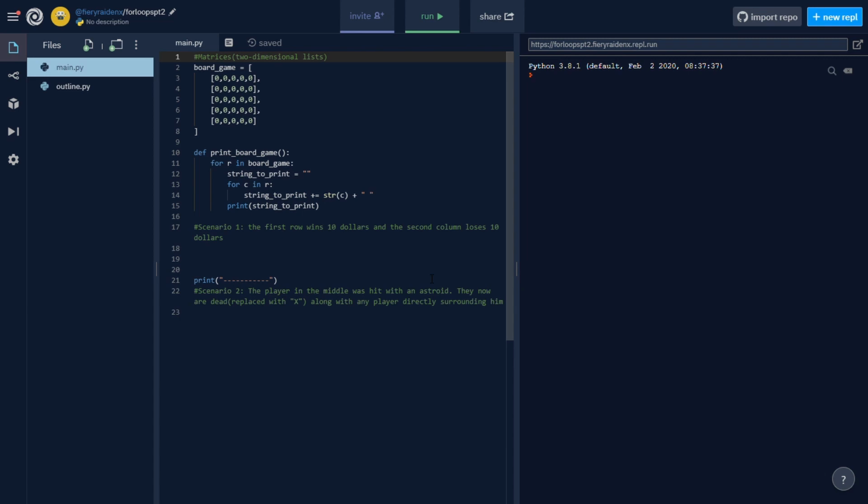We're going to be talking about for loops part 2, and we're going to be talking about nested for loops and matrices. Woohoo! In actuality, it is pretty fun. It can get complicated, but it is pretty fun and very useful in games.